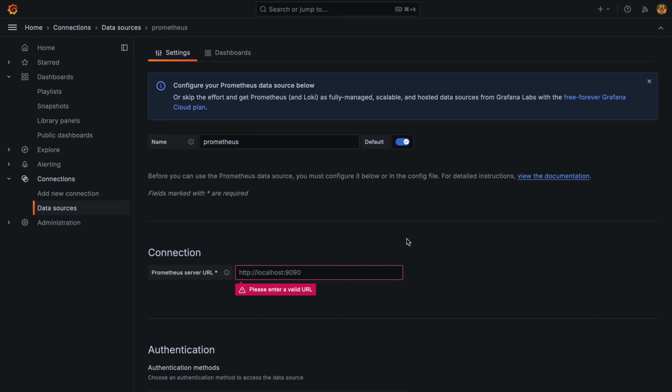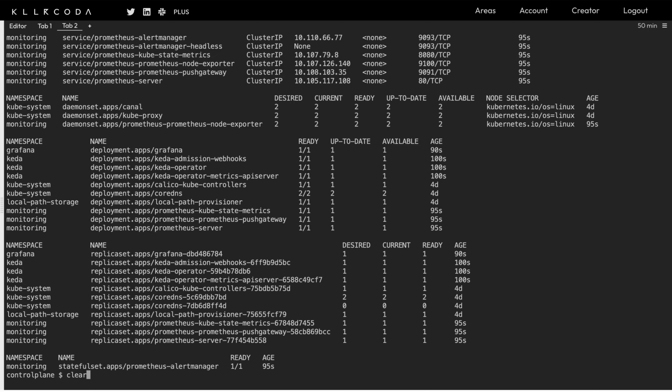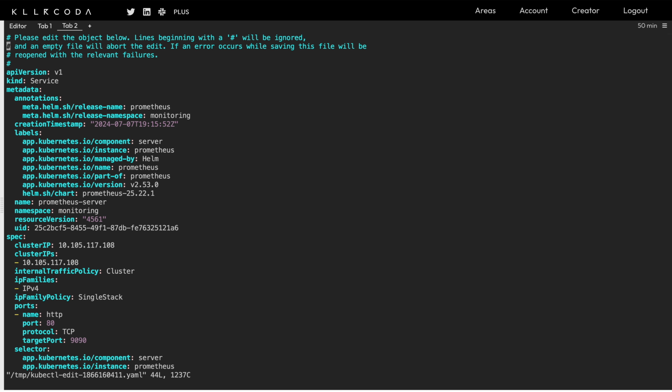Currently everything is running inside the Kubernetes cluster because every service is ClusterIP. So what we have to do is go back to our terminal, tab 2, and check the Prometheus server service. Okay, so this is the service. We have to again modify it to use NodePort for this service to get access from outside. kubectl edit service, hyphen n monitoring, because it's inside this namespace.